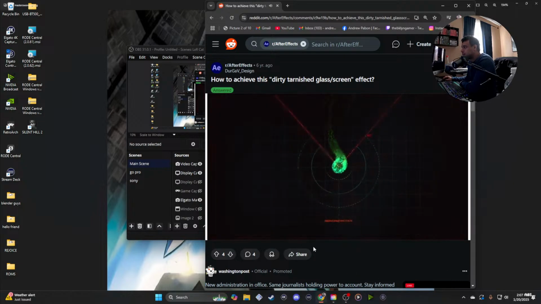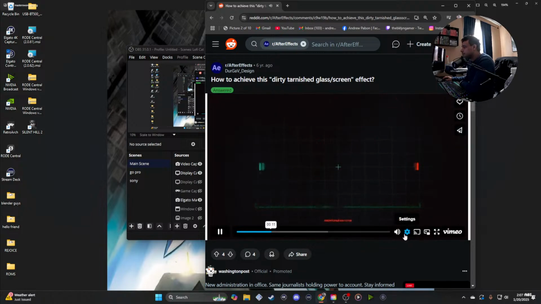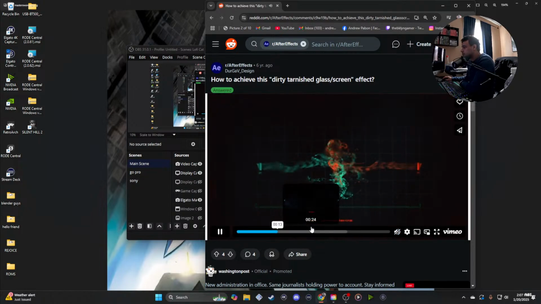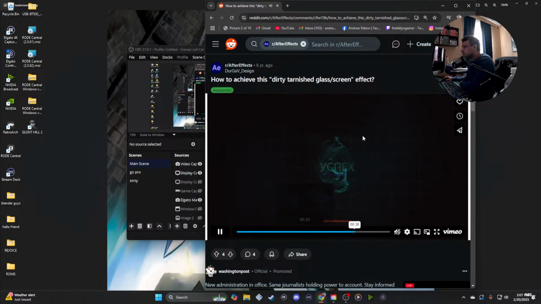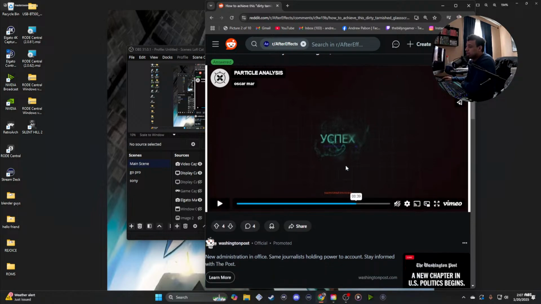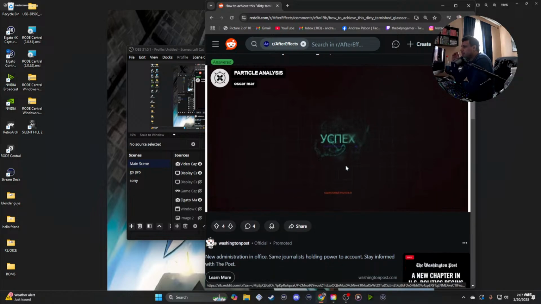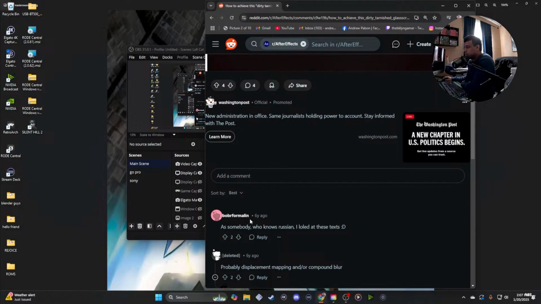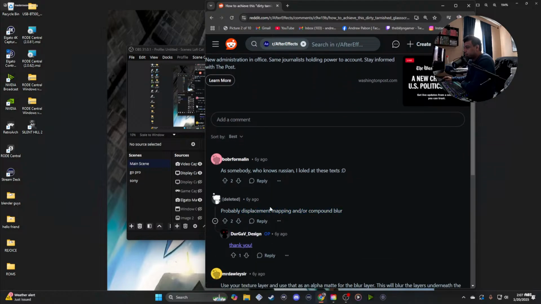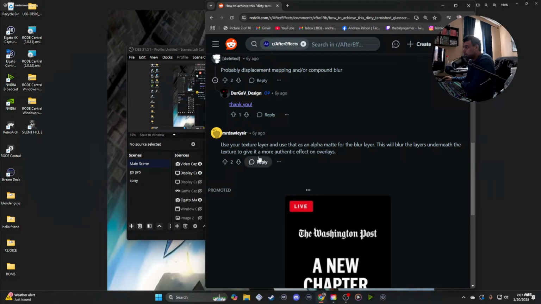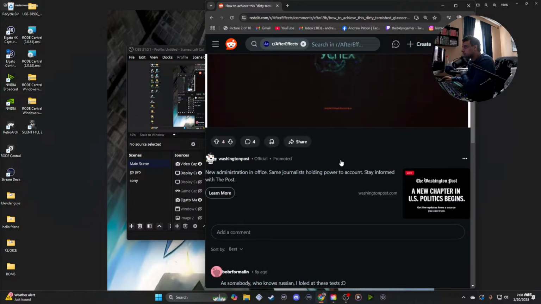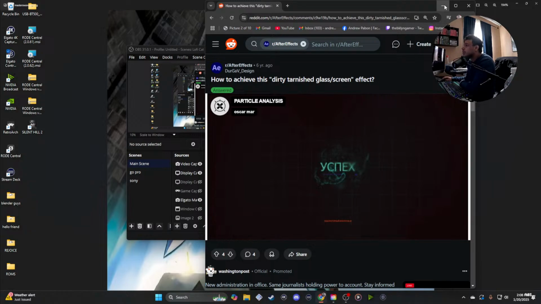Yeah, that's basically it. It's almost like a grain and a bloom. Displacement mapping, compound blur. Use your texture layer and use it as an alpha matte for the blur layer. This will blur the layers underneath the texture to give it more authentic effects on overlays. Okay, so I'm making an overlay.